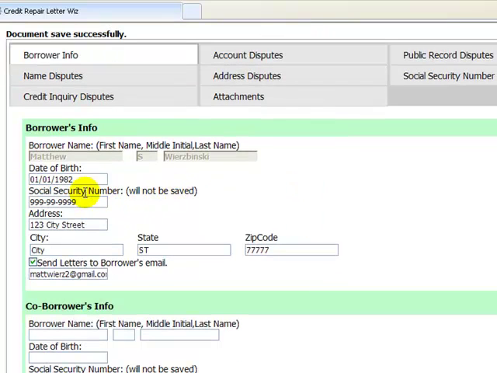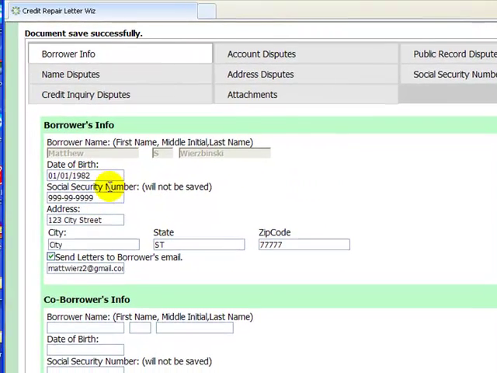Alright. And I want you to notice, especially right here, the Social Security number should not be your correct Social Security number. We do not want you to input your Social Security number into this website. Even though it is a secure website, there is no need for you to input that information. And actually, in the future, we will simply eliminate this field to eliminate any confusion.